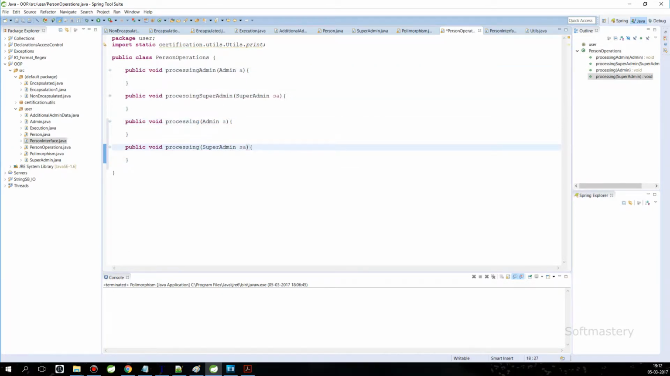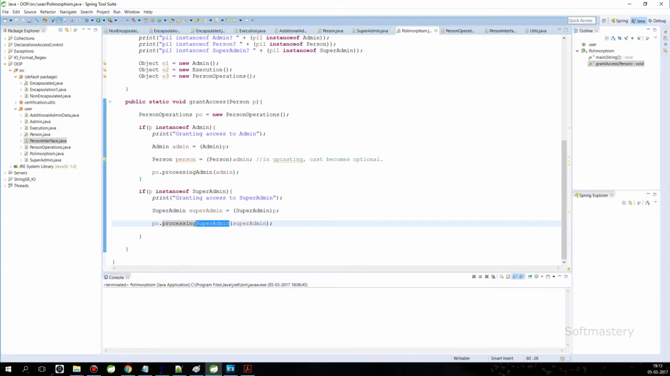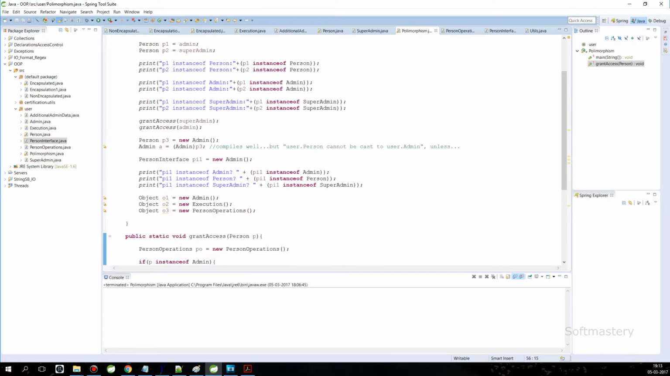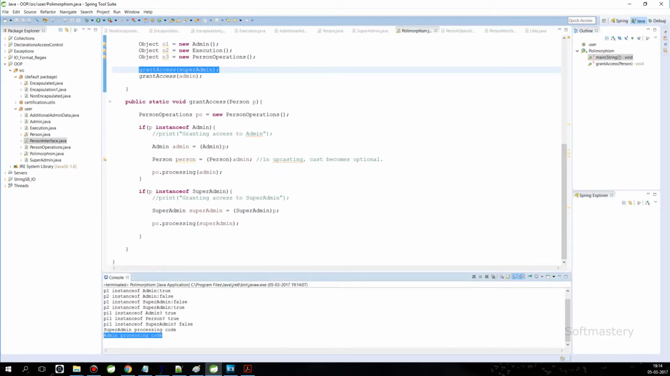You see, both methods are named alike. The difference is that each one of these methods receives a different argument. Each of these methods will be invoked according to the argument you pass. So, if we invoke processing and pass an admin object, the method with the admin argument will get executed. And if we pass a super admin object, this method will get executed. Now, instead of invoking processing admin and processing super admin, we will just call processing. And our overloaded methods have been executed accordingly.